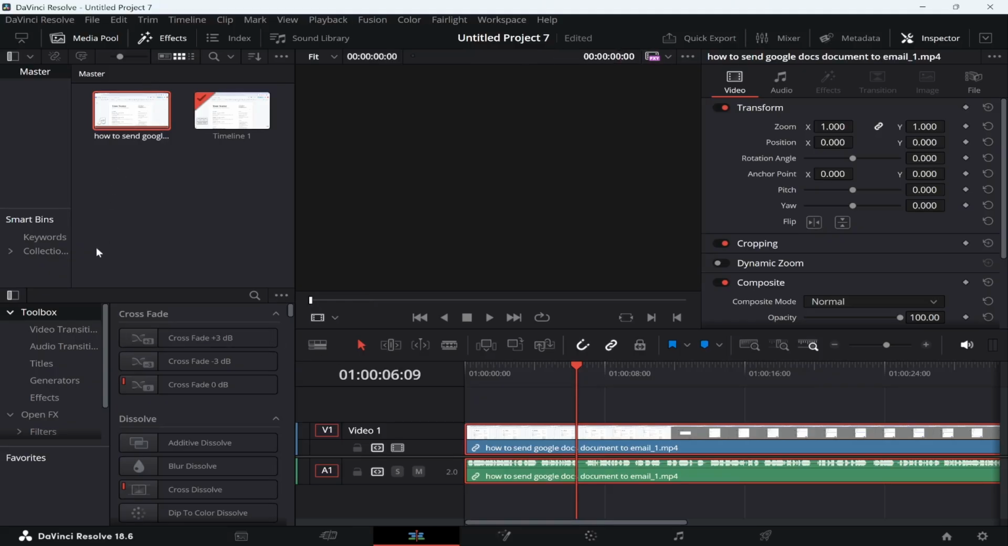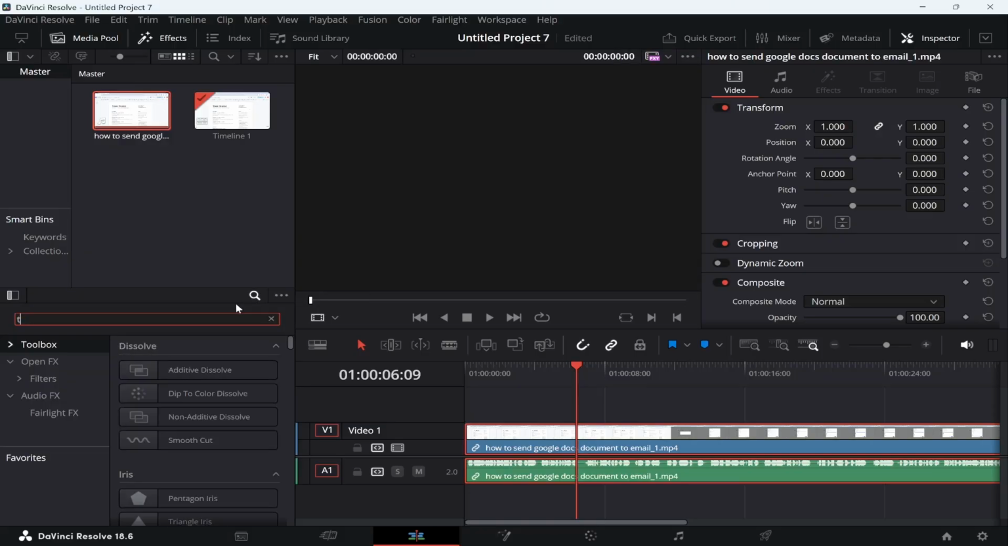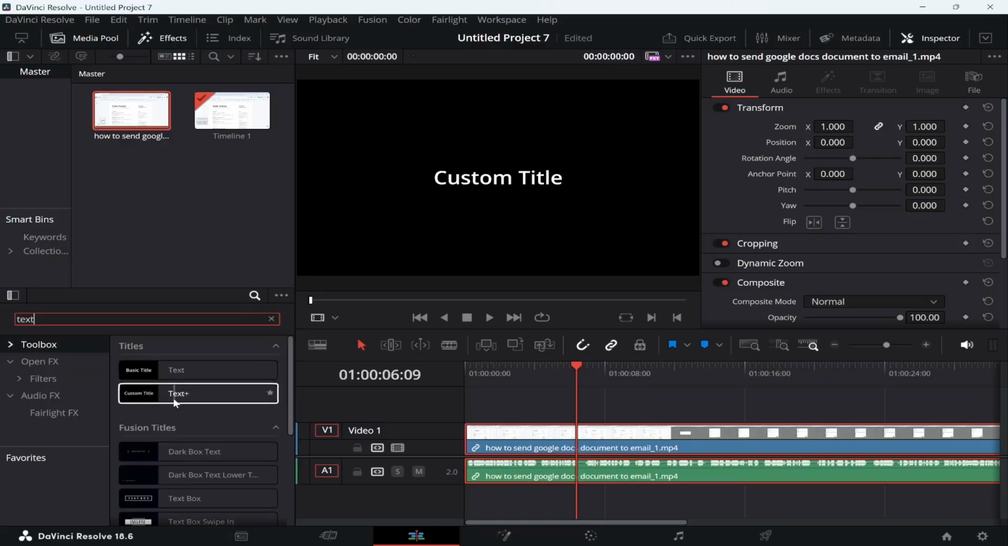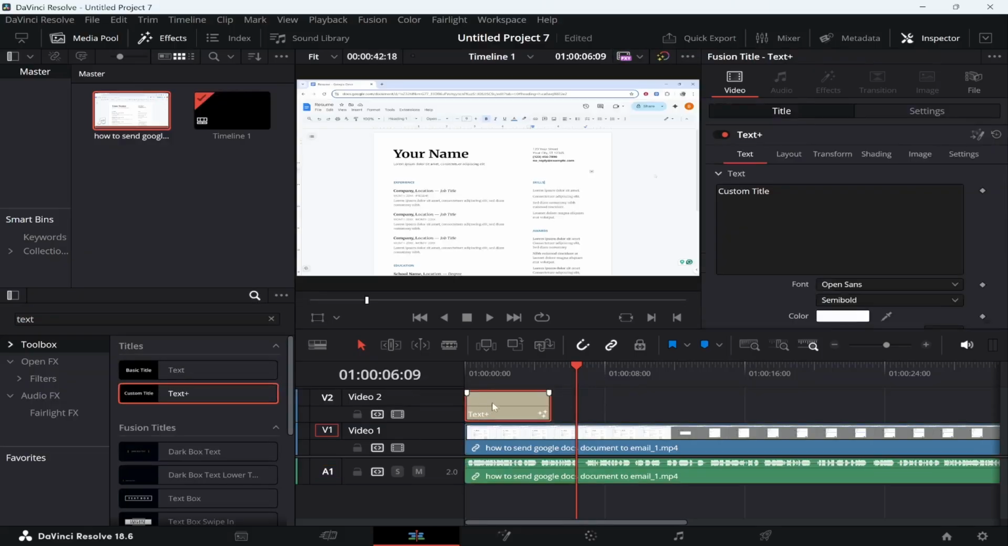So if you come to Toolbox here and you go to search, you can type in text and you want to drag on here Text Plus. And once you've done that, you can go ahead and edit and customize your text layer.